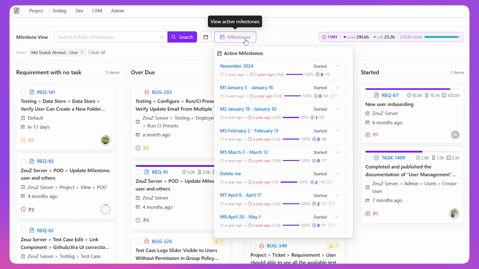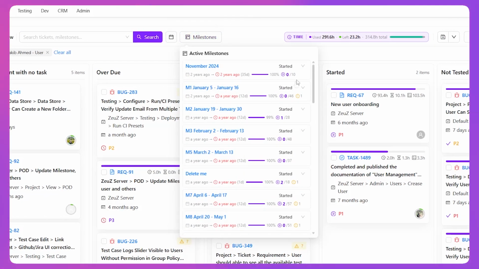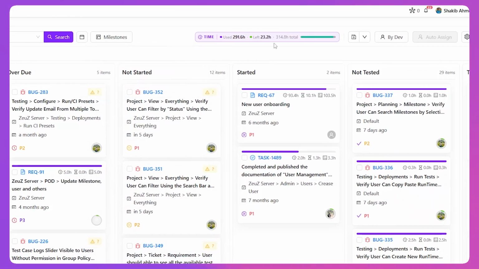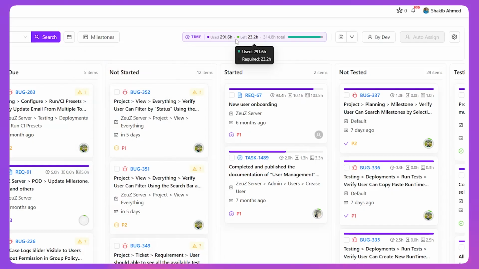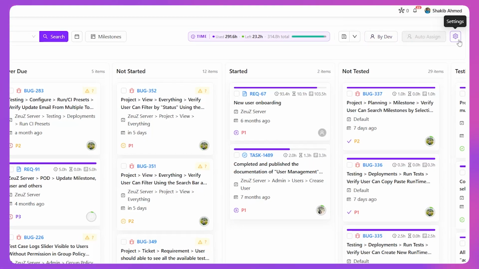Here, you can also see all the active milestones that are currently running, and you can quickly change the status of a milestone. At a glance, you can view the used hours and remaining hours for the current milestone. You can also filter or group the data by developer or QA. Next, we have the settings.